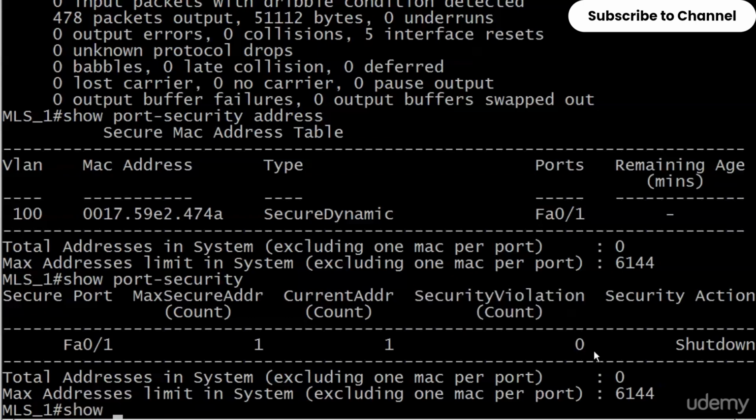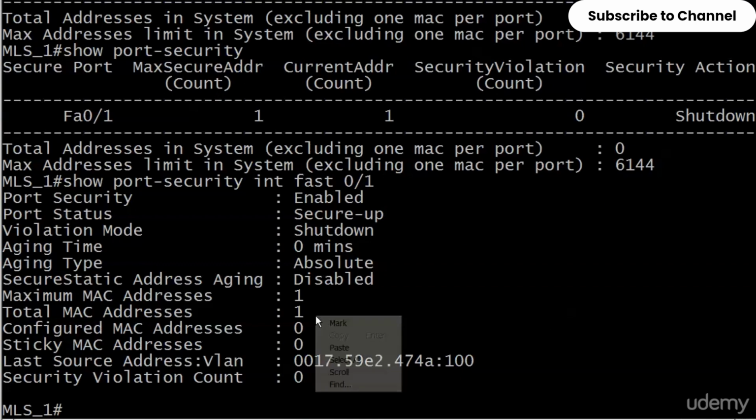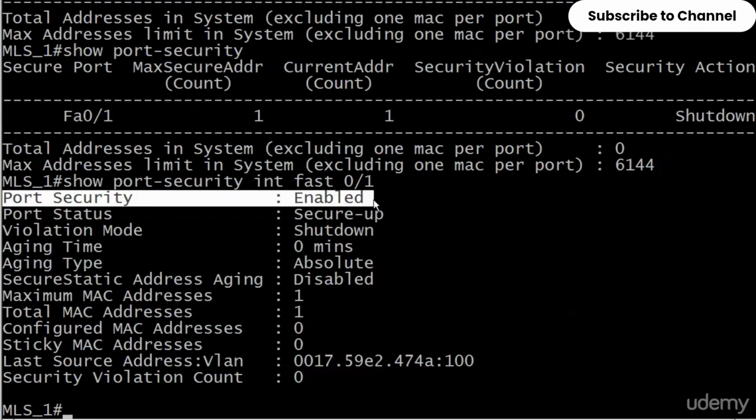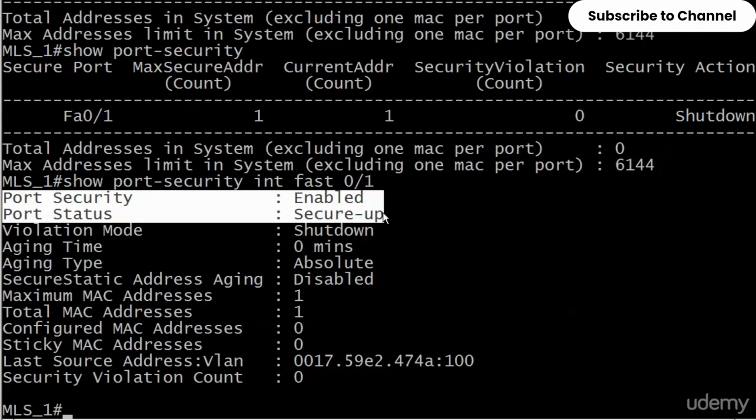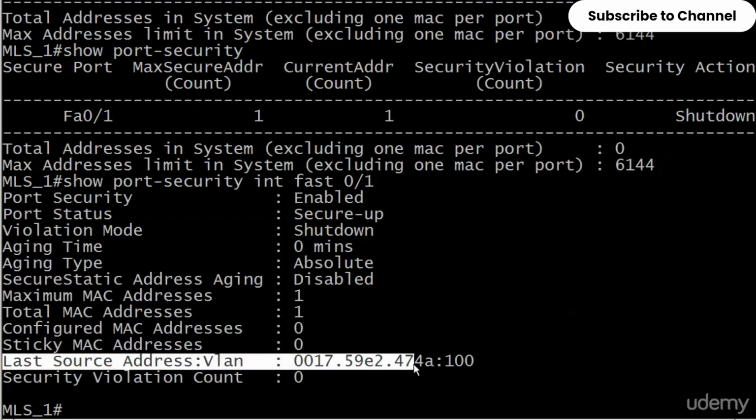So finally, you think I'd remember that after all these years. Interface fast 0/1. And we can see the combination we really like to see, that port security has indeed been enabled. We knew that part, but finally the port status is secure and up, and that is what we want. You can also see the security violation count is now at 0. The last source address, VLAN, is the same as it's been. So that is port security in action.